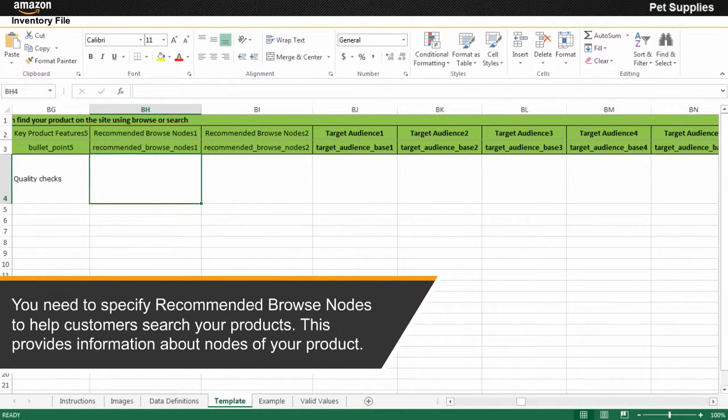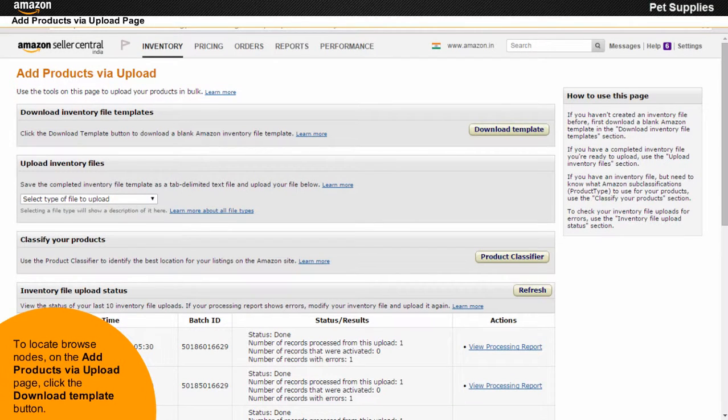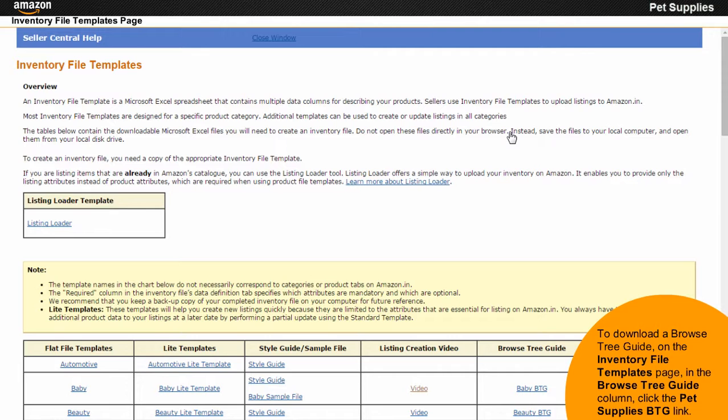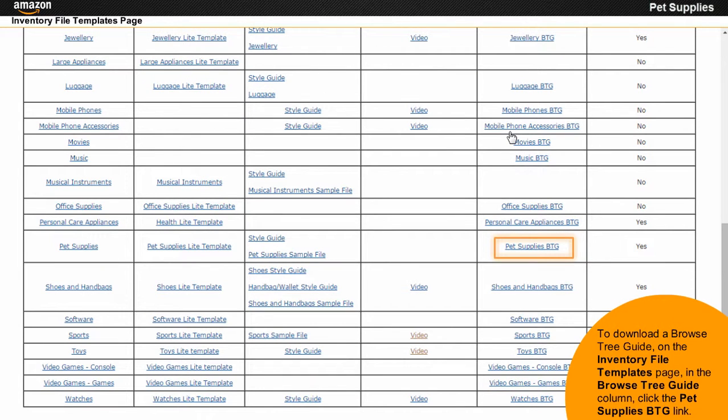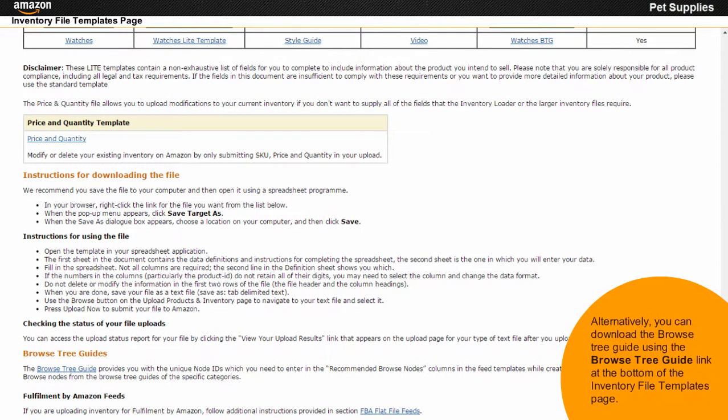You need to specify recommended browse nodes to help customers search your products. This provides information about nodes of your product. To locate browse nodes, on the Add Products via Upload page, click the Download Template button. To download a Browse Tree Guide, on the Inventory File Templates page, in the Browse Tree Guide column, click the Pet Supplies BTG link. Alternatively, you can download the Browse Tree Guide using the Browse Tree Guide link at the bottom of the Inventory File Templates page.